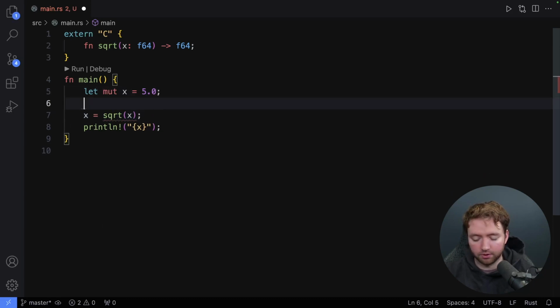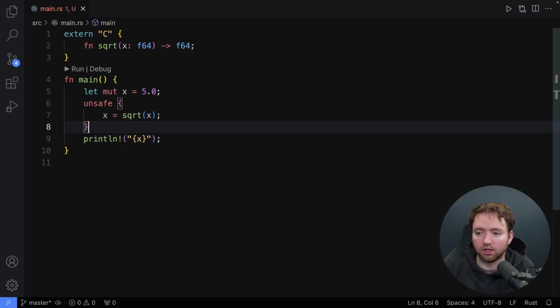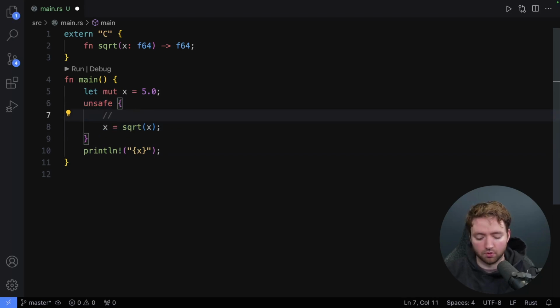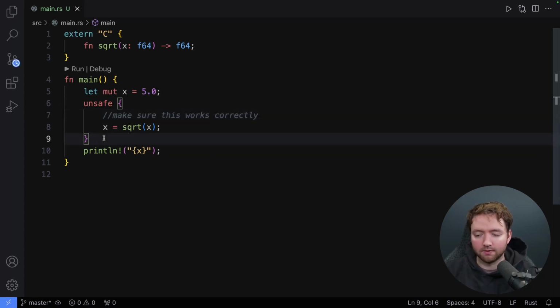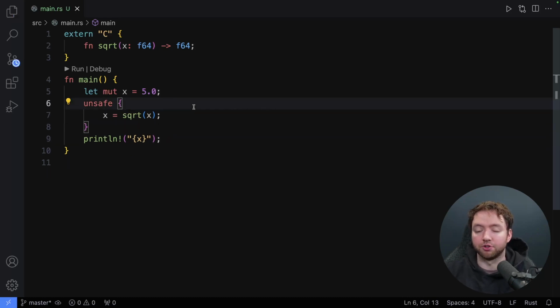So to do this, we'll just wrap this in unsafe. So we'll surround the calculation here, and that is the smallest section that we need to wrap in unsafe. After this point, we should be able to just print the value of x. Now this is making the assumption that you have done the checking to make sure this works correctly. So when you go outside of unsafe, you can confidently use x without worrying about something going wrong. So basically just do your due diligence to make sure the functions you're invoking are not going to cause issues that won't be caught by the compiler in Rust because it's a C function.